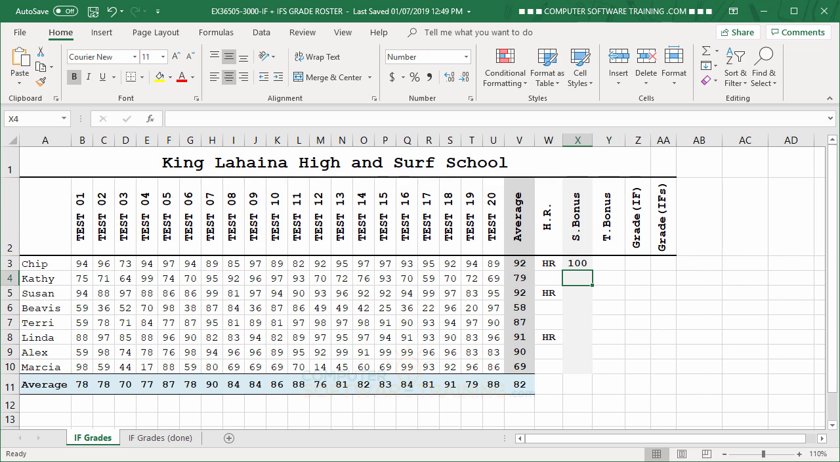Enter that in. Go ahead and copy that down. Let's do it down to there. And there we go. So that worked out pretty good. All right, now the teacher also gets a bonus.